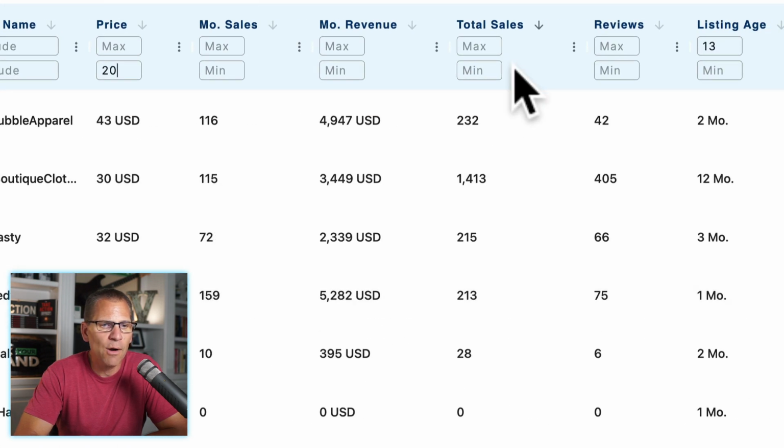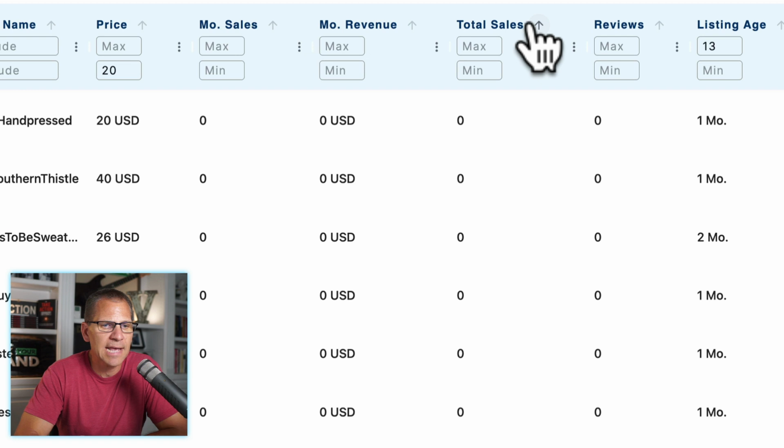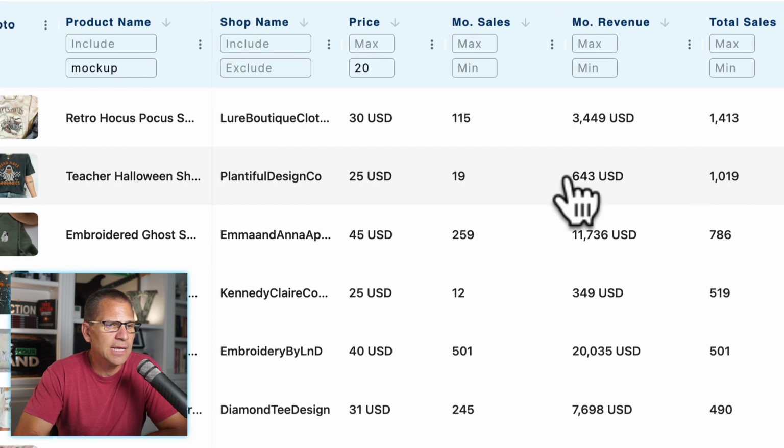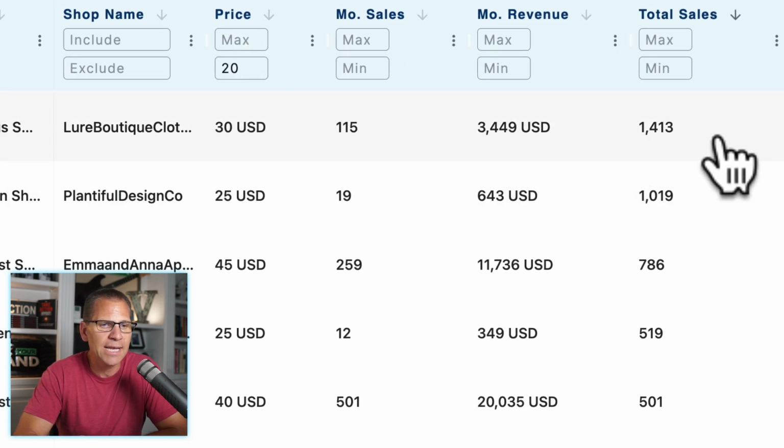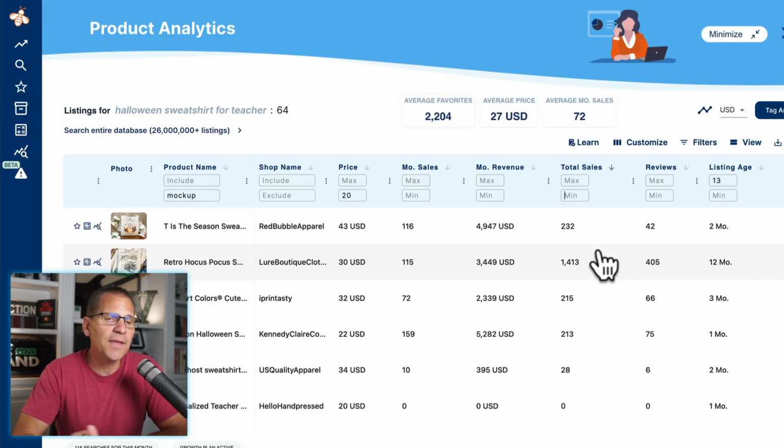If I'm looking at this now, I can sort it by sales, and you can see everything held. I've got my mock-up being excluded in the title, so nothing that has mock-up in it is going to be displayed. And I have a selling price of at least $20, so we know that's not going to be a graphic. We got rid of all that stuff. Then I can do my research like I normally would. You see how fast we're able to do that? That's really, really powerful.